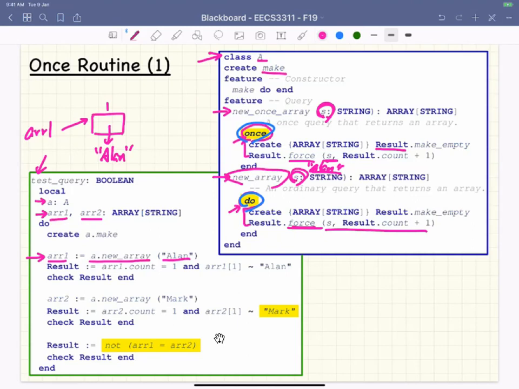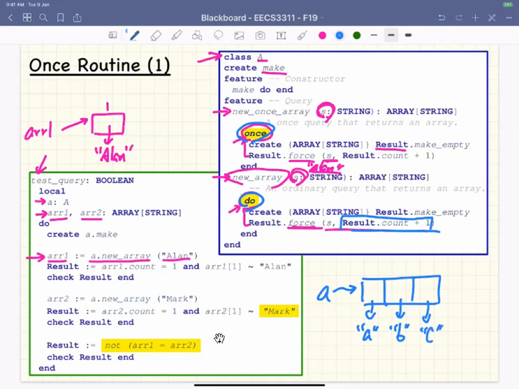So this part over here, result account plus 1, simply means the following. I'll give you one example, which could be useful for tomorrow as well. Let's say you have an array A, pointing to an array like this: A, B, and C, with indices simply 1, 2, and 3.